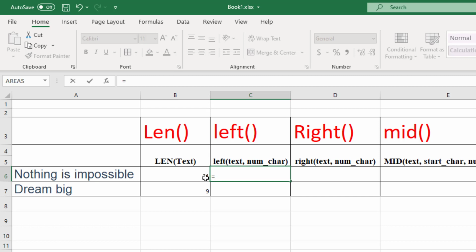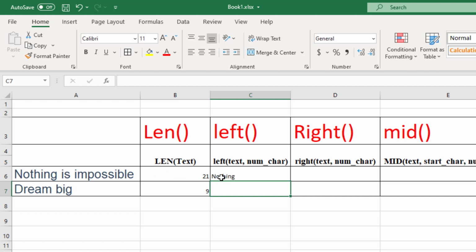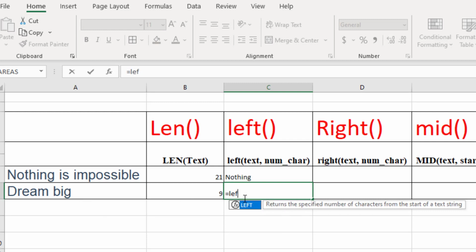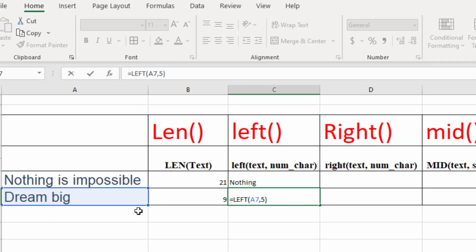So equal LEFT, in brackets you can provide the text, comma, number of characters, that is 7, and close the bracket. So I got nothing as the result. So in the same way I can retrieve dream from this dream big. So equal LEFT, in brackets text, comma, number of characters 5. So we got the result dream.